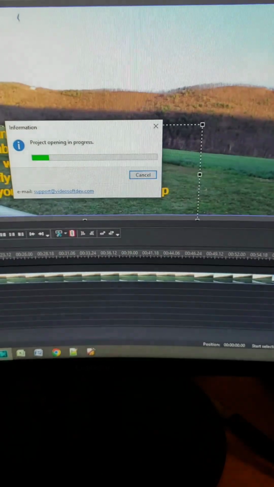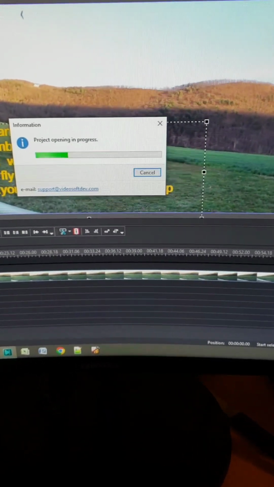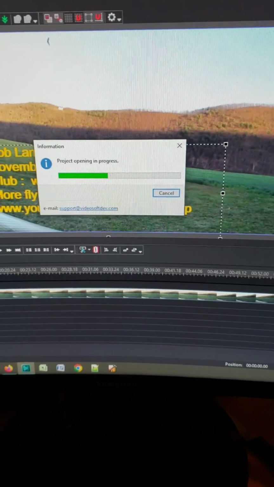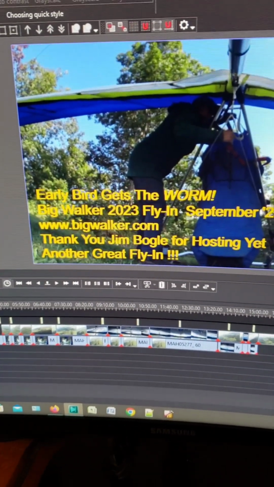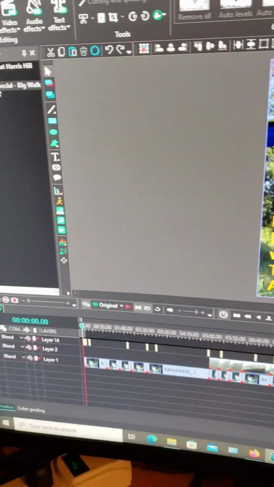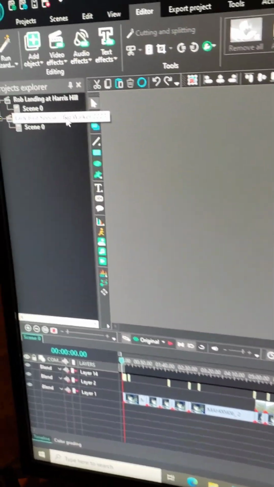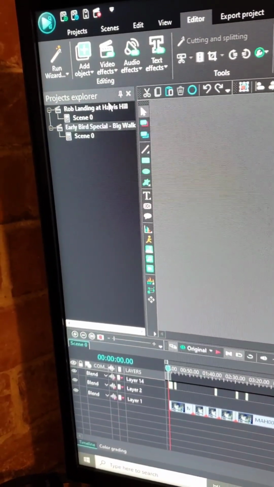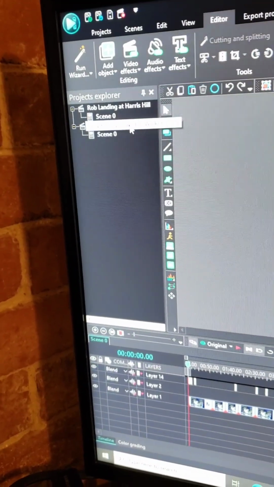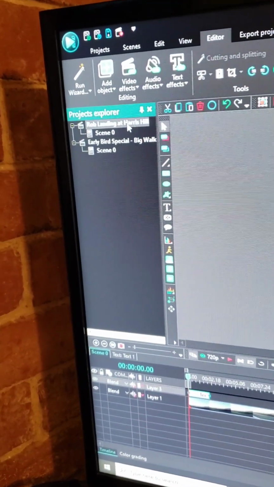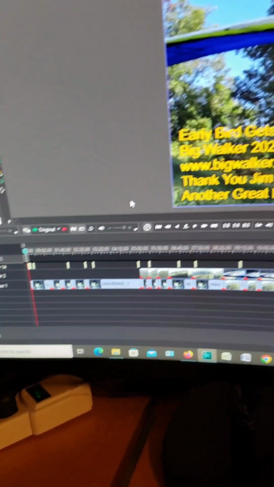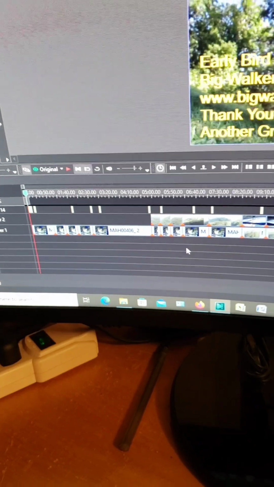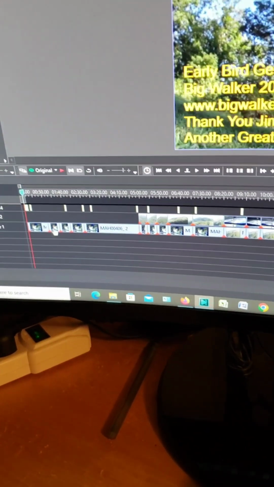Now watch this. Now this is a big file because it has a lot of video and complexity. This Harris Hill one is very short. It's a minute long. Now look at this one. This Early Bird Special Big Walker 2023, that's open at the same time this Harris Hill one is. So to toggle between the two, you click on that to go to Harris Hill, that to go to the Big Walker one.